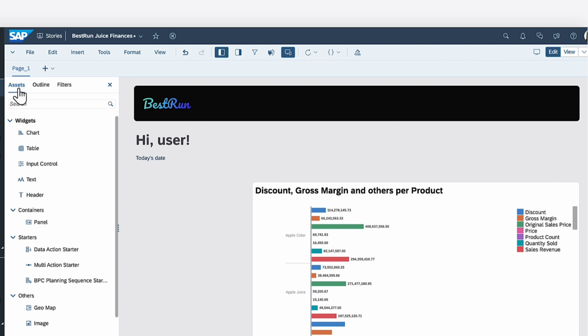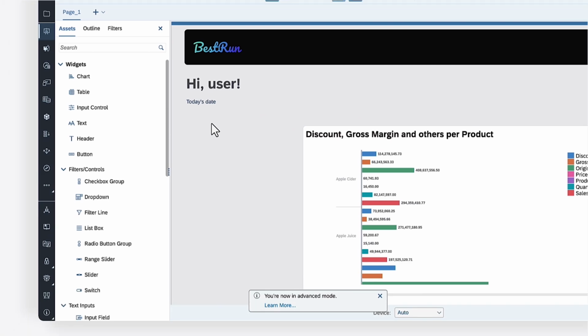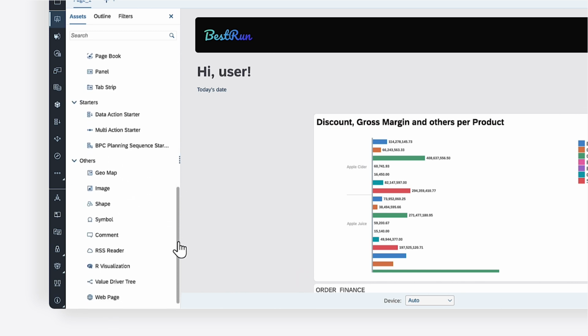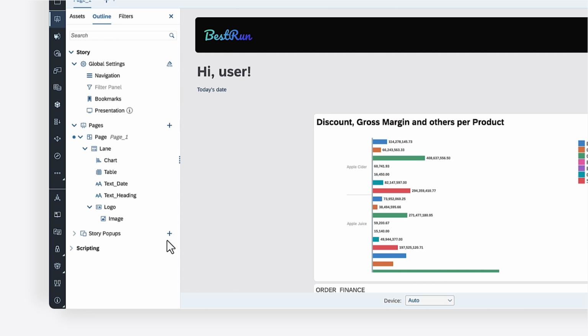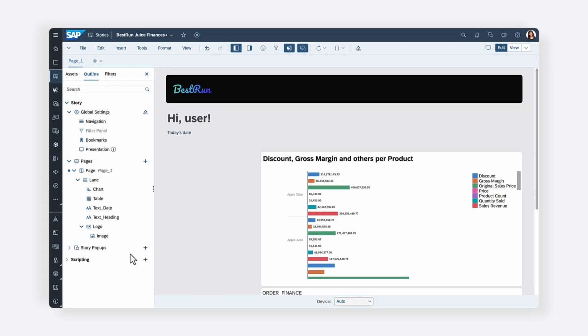Once the basic elements are in place, you can enable Advanced mode to begin adding custom widgets, logic, and functionality to your story, provided you have the correct role and access rights. You can see that Advanced mode gives you access to additional widgets beyond the default options. On the Outline tab, additional scripting options are also available. Plus, you can now add scripts to your widgets.